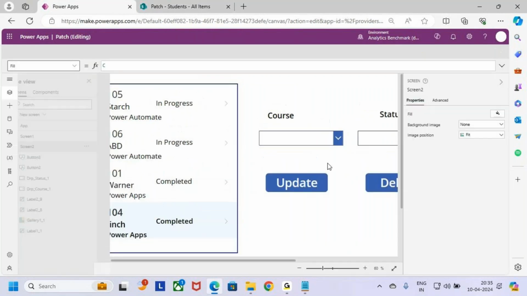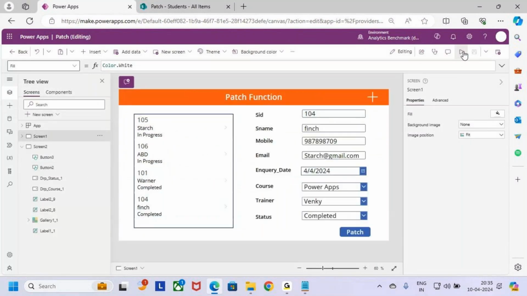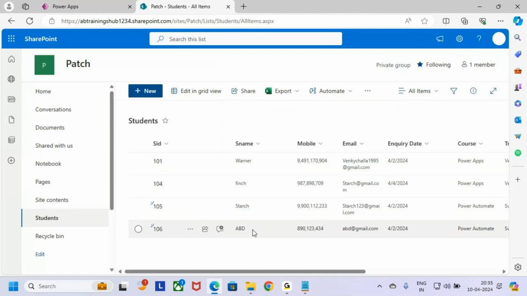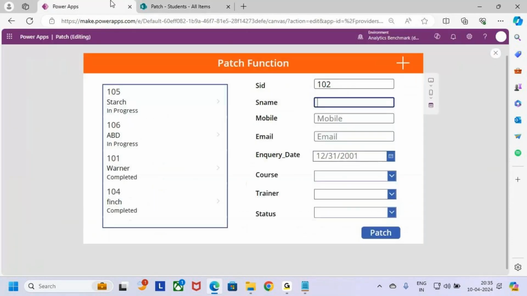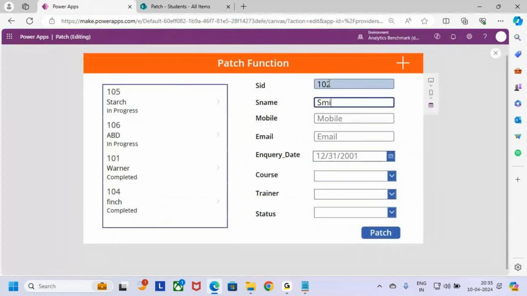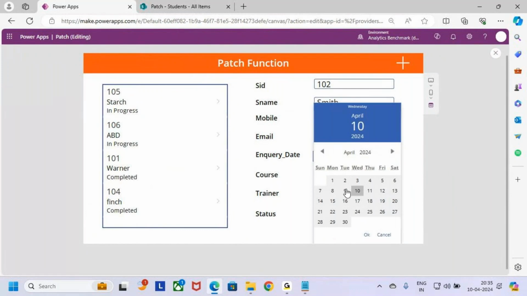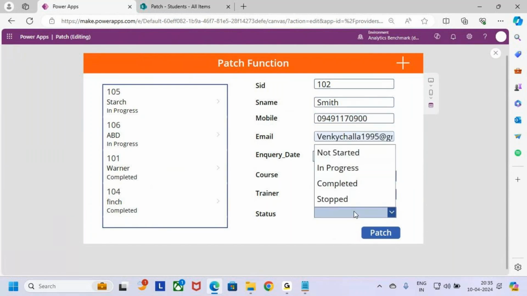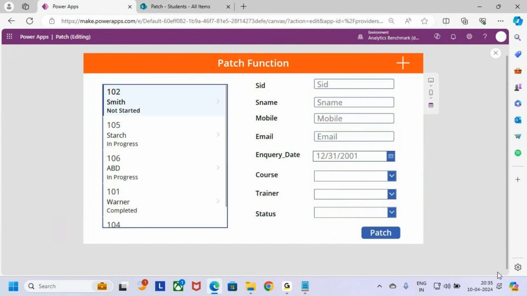Let me do one thing. Let me enter a few more student details. Let me keep the ID as 102. Name is Smith. Let me keep a random mobile number, any mobile number. Select the inquiry date. Course, let me select Power Apps, with the trainer. Status is not started. Click on patch. It will enter the data.